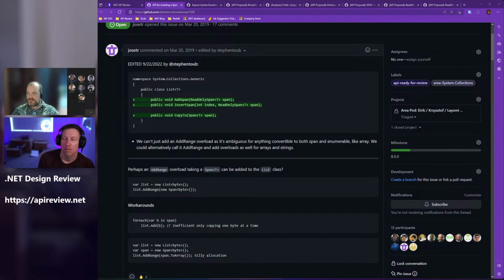So we have a few options. One option is we use a different name. Like right here I've written add span range or something. That's one option. Another option is we can add enough overloads of AddRange that this hopefully isn't a big deal. So we can add one for array, which would cover probably the 80% case.